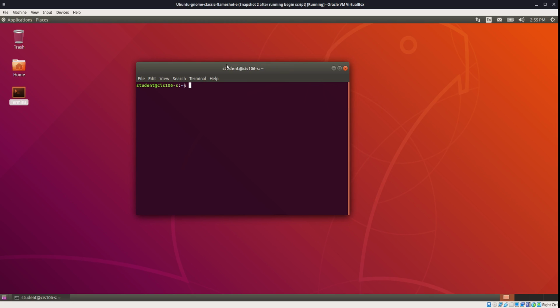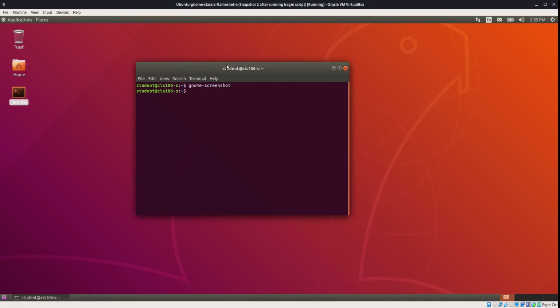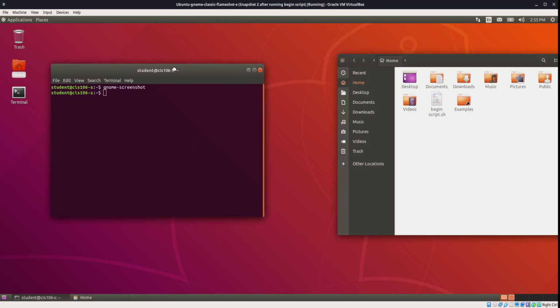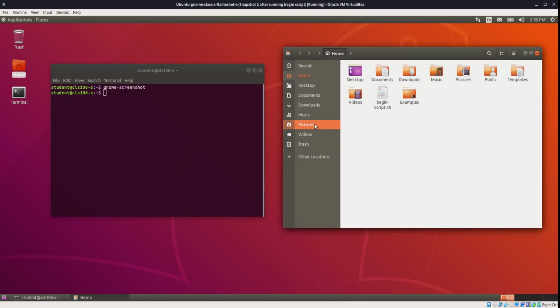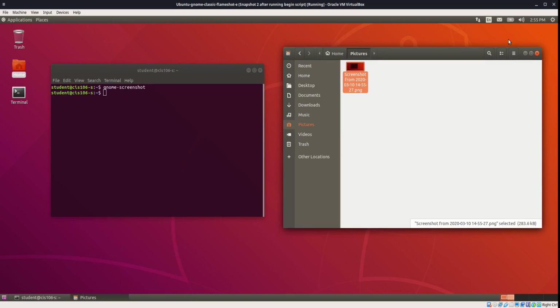To take a screenshot in the command line, you will use the command Gnome-screenshot. The command Gnome-screenshot takes several options, each and every one of them to enhance the capability of the program. To take a screenshot of your entire screen, all you have to do is type Gnome-screenshot and press enter. Gnome-screenshot will take a screenshot and will save it in the pictures directory. Right over here. As you can see, this was the screenshot that we just took right now.